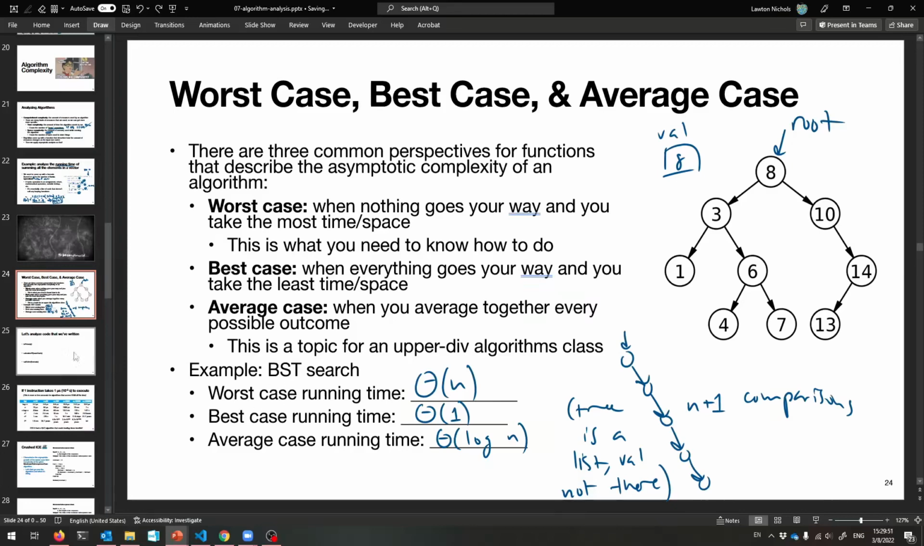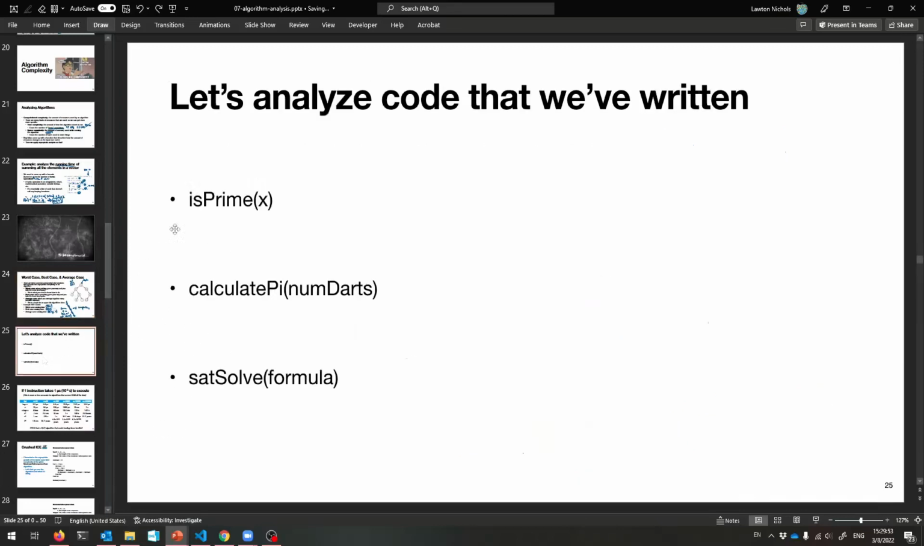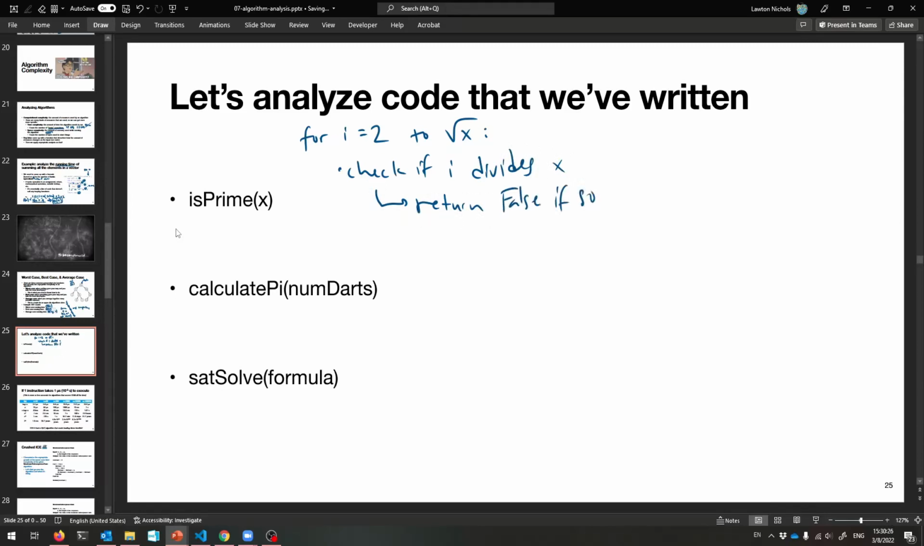Now that we have some practice with it, let's try doing this for code that we've already written, right? Let's do it for is prime. You remember that one? So what was that? That was like you search for i equals, starts at 2, go until like the square root of the number you're trying to find if it's prime, x. And then what you do inside of that loop is you check if i divides x. If so, we found a factor. That means it's false. Return false. Otherwise, return true.